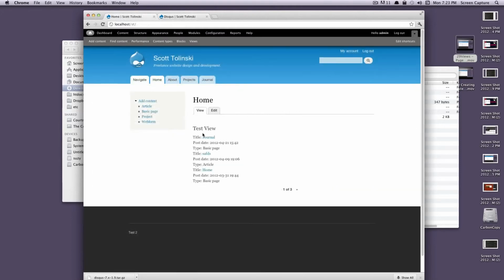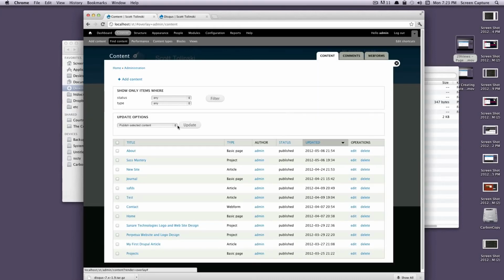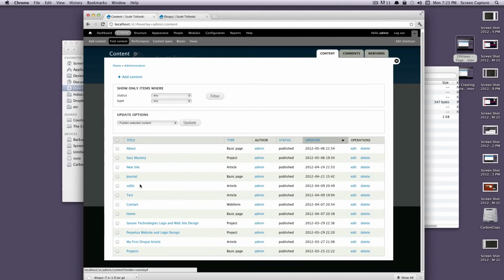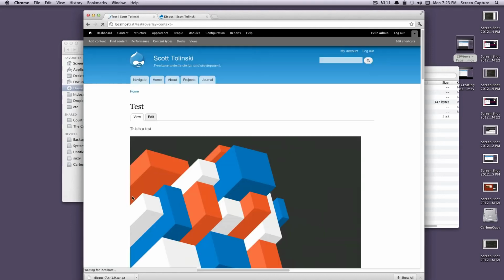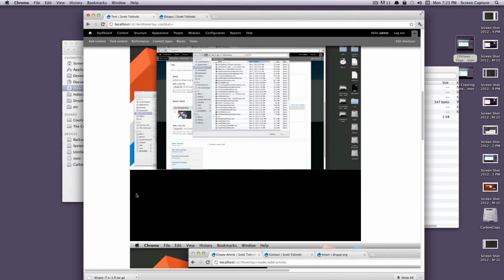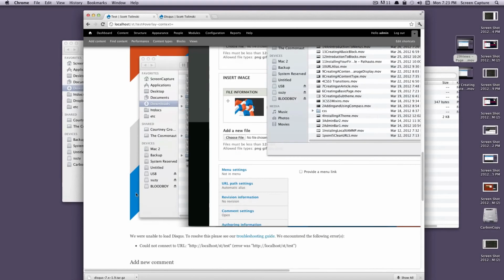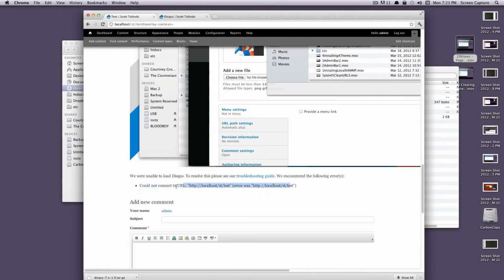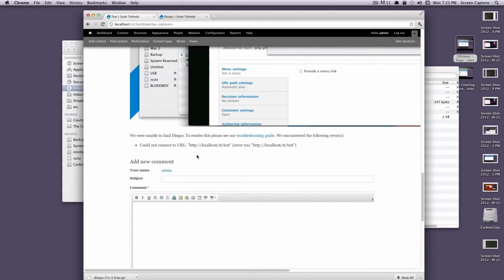Okay, so now let's just go to a piece of content, one of our articles. Let's go to find content and grab one of our articles. Let's see, this test one looks nice. Okay, if you remember this one from before, we have lots of big images. We'll scroll down here, and it actually says it can't connect to our URL. Well, that's because this HTTP local, whatever, Disqus is basically looking for our site in our services and saying, oh, this isn't a real site, so we can't find it.